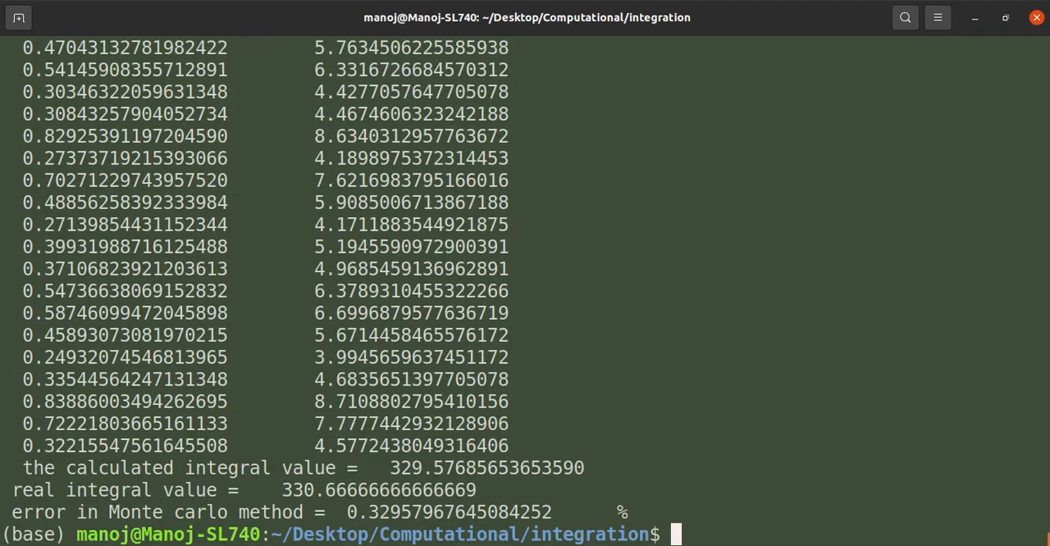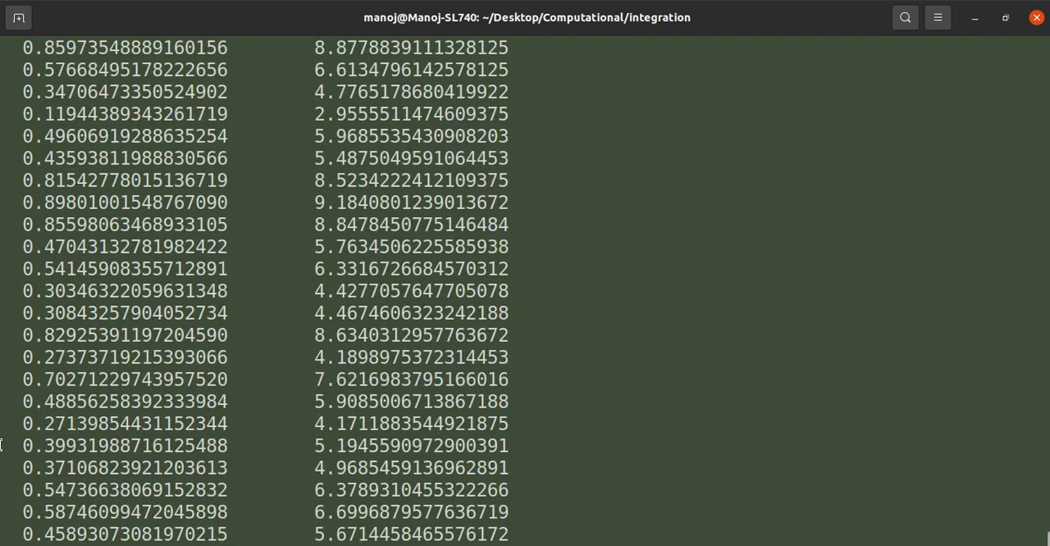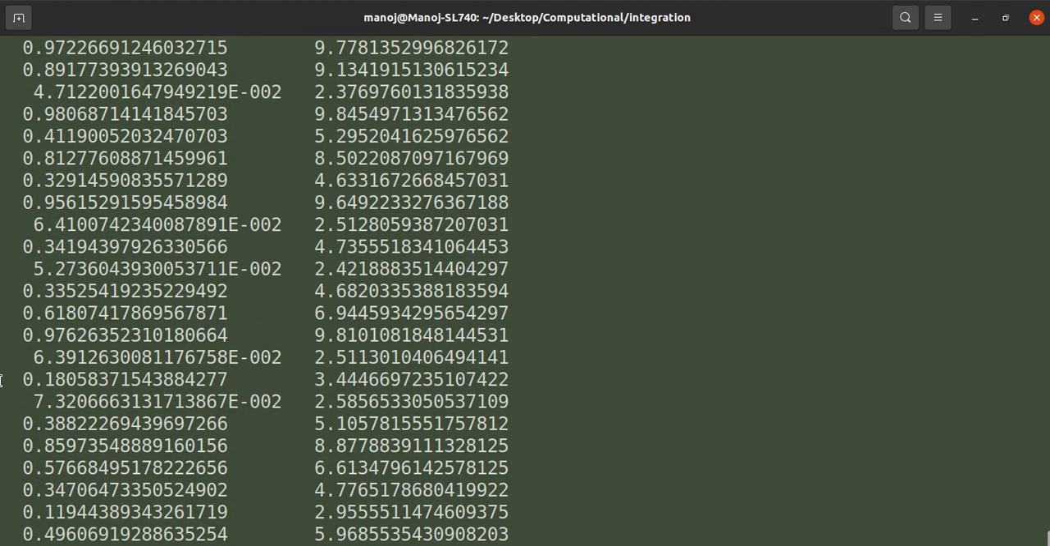Okay, and these are the values. This is the integral value estimated by Monte Carlo method, the real value, and the error in Monte Carlo method. This is how you can estimate the integral value using Monte Carlo method for limits of integration other than 0 and 1.